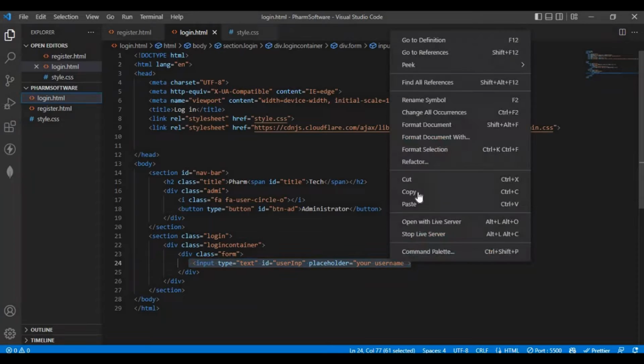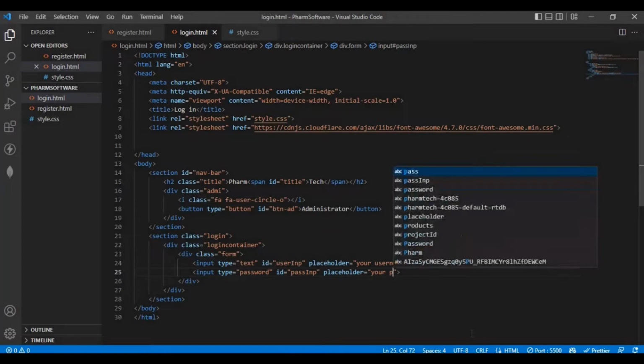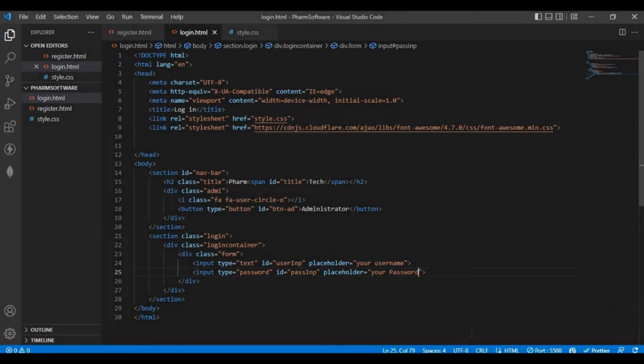So that is it, and we copy and paste and make a few changes to it. Here we just change the type to password, and the ID will also be password, and the placeholder will be your password. So that is it, guys, for the input.